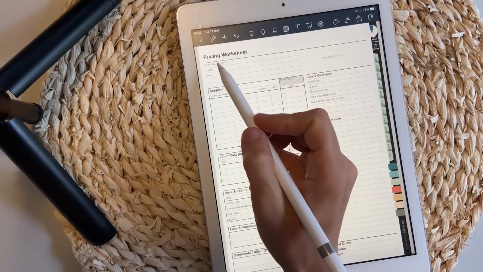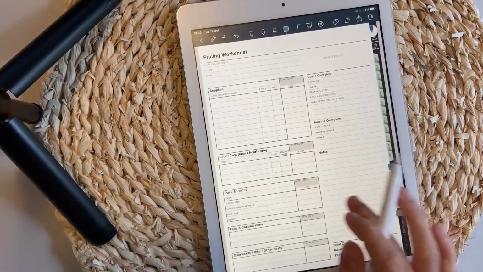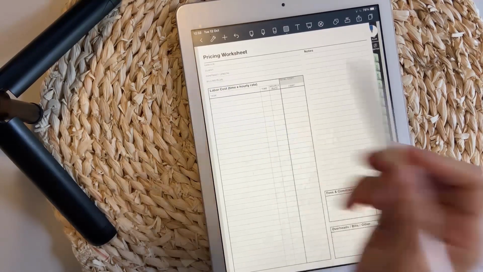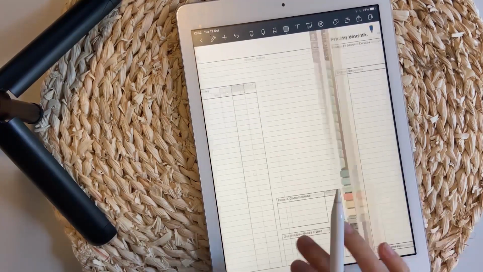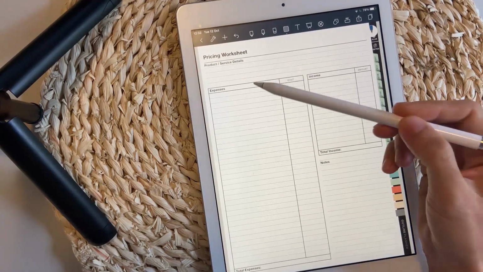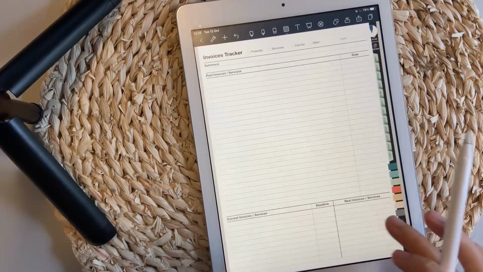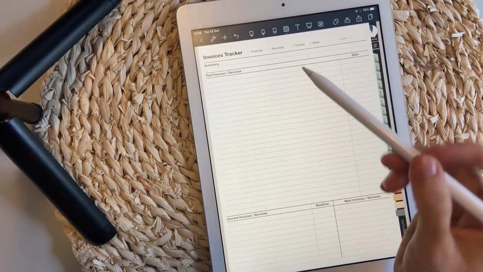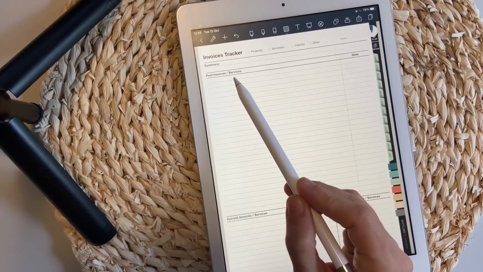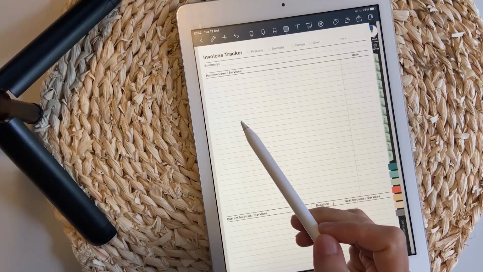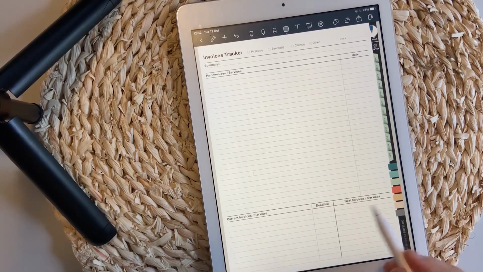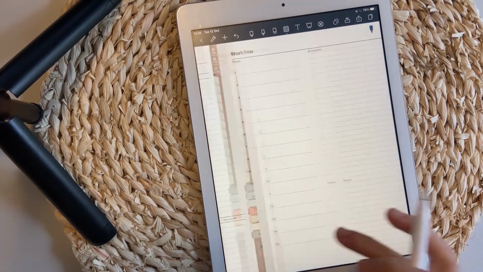You can use the pricing worksheet for physical products, for digital products, or for a particular service. If none of these work for you, you also have this pricing worksheet that's a simple layout for expenses and income. Invoice tracker, you can always list for a project, service, or client the number of invoices you have delivered and then the invoices you currently have to bill and the next invoices.